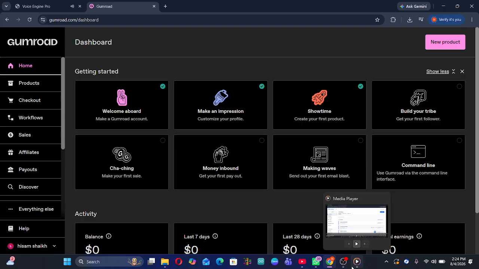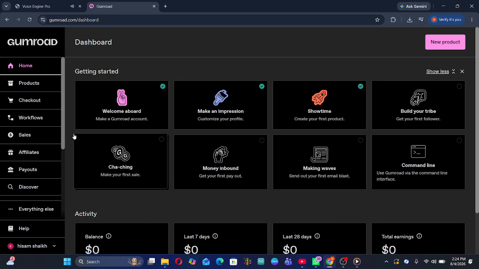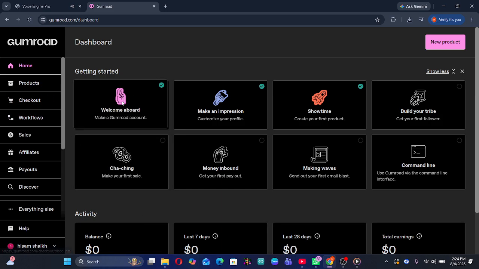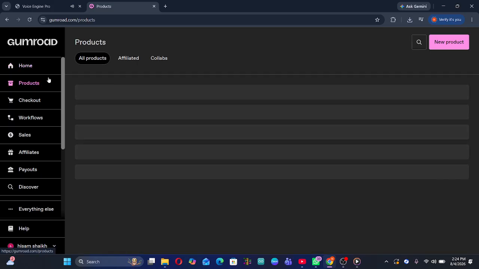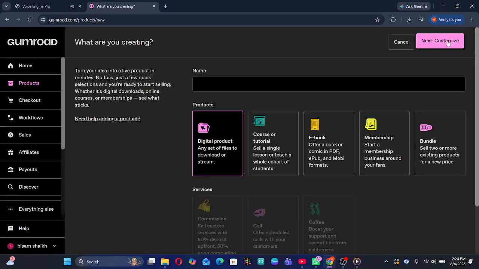Once you're logged in, you're going to look for the option to create a new product. This might be clearly marked, but in case you don't see it right away, you'll find it in a prominent location on your dashboard. It should be something like New Product, or possibly represented with a plus sign. Click on that, and you'll be taken to a page where you can start to customize your product.